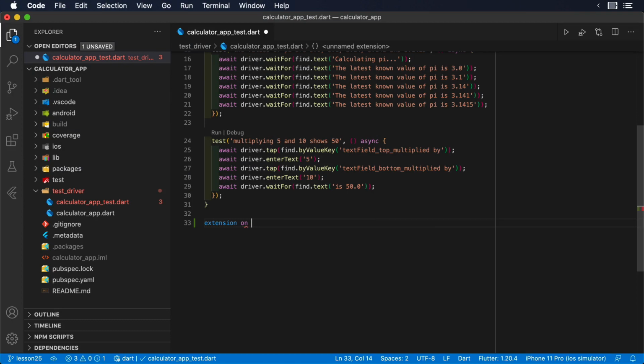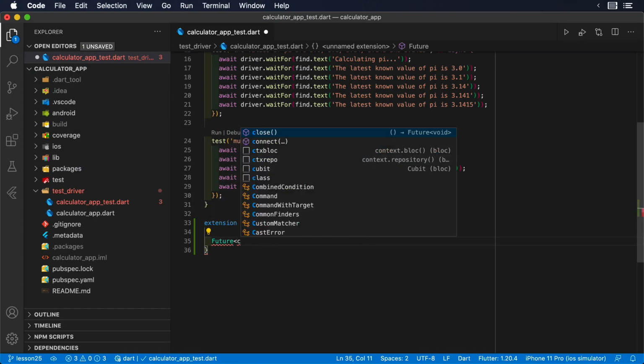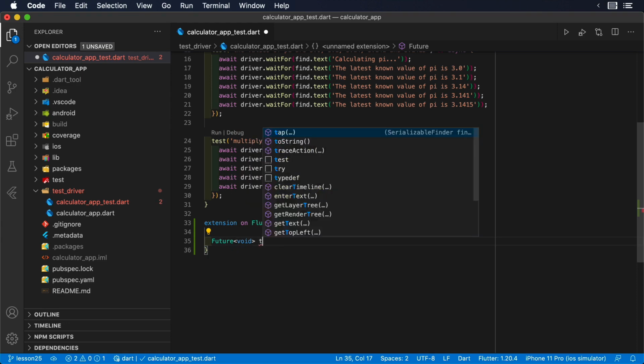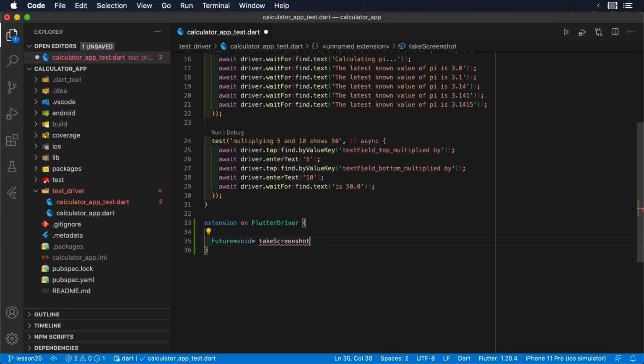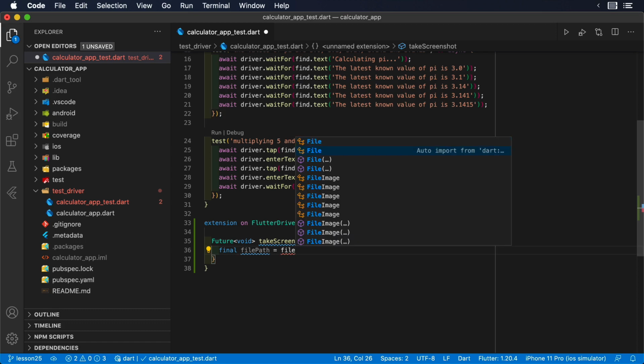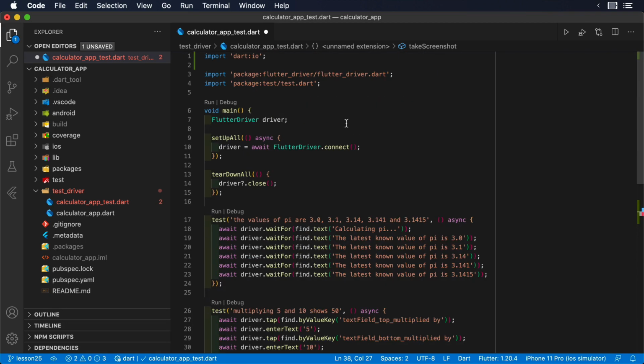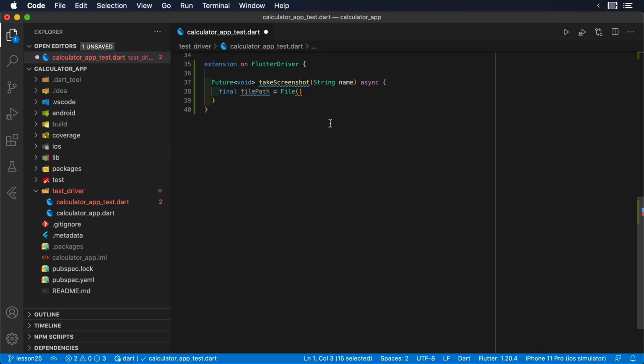In order to make our API more fluent, we're going to create an extension on Flutter Driver and add a new method called takeScreenshot. This method will receive the name of the screenshot that we want to create as an argument. The first step will be to create the desired file path for our screenshot. In this case, we will create a new folder called Screenshots at the root of our project using the File class.